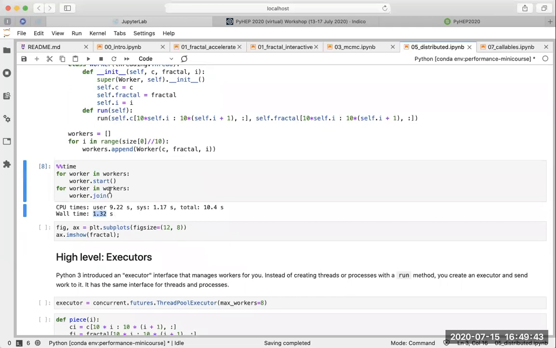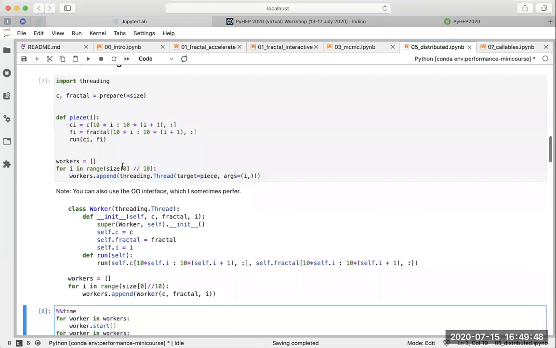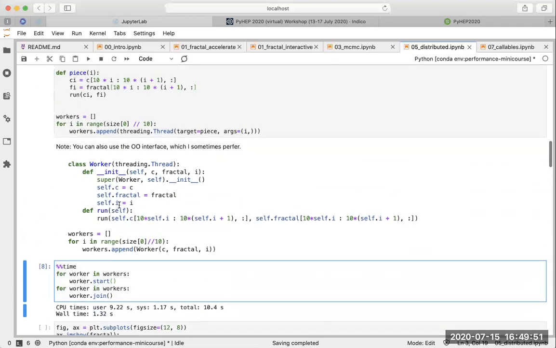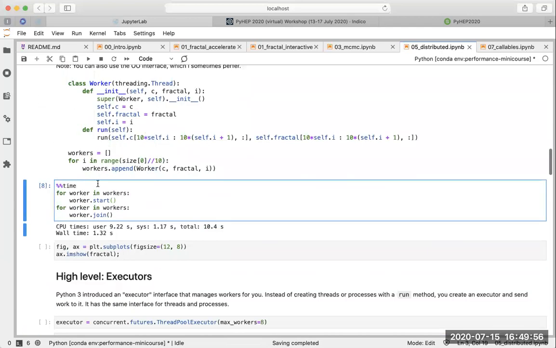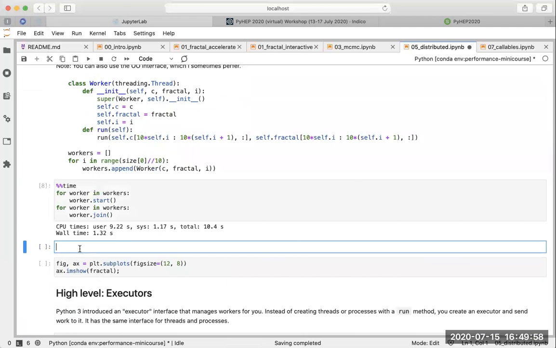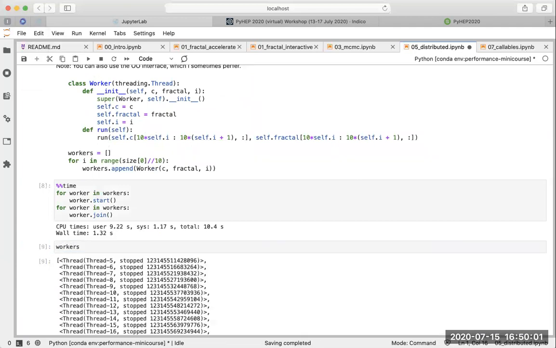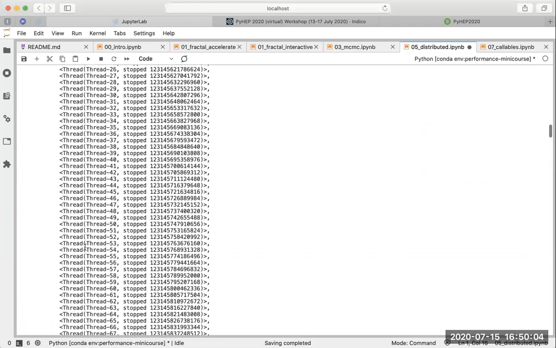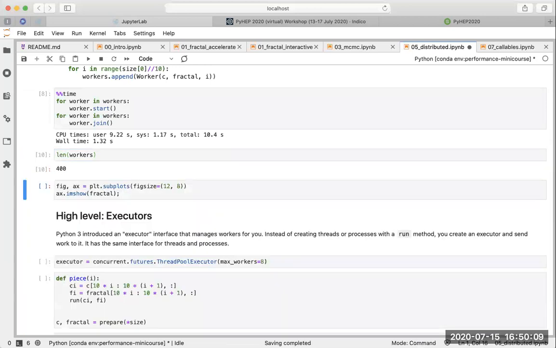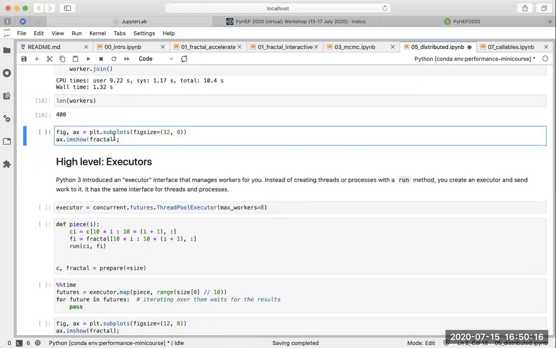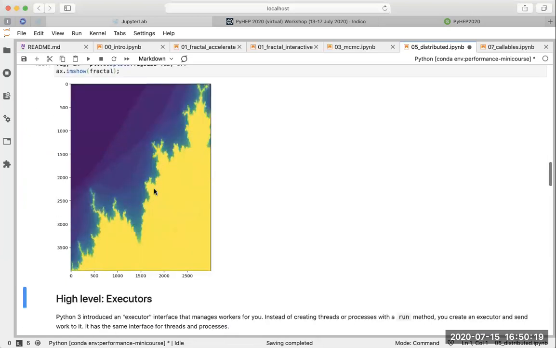So this was actually running faster than when we first did this. How many threads did I do? Oh, I did way too many threads. I split it up into 400 threads, which is probably not ideal. You'd probably want to use slightly less than that. But if we do this again, you'll see you get the same result.